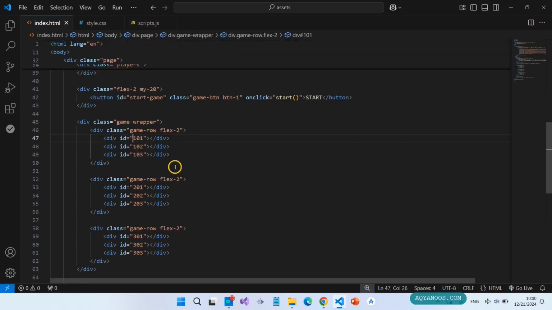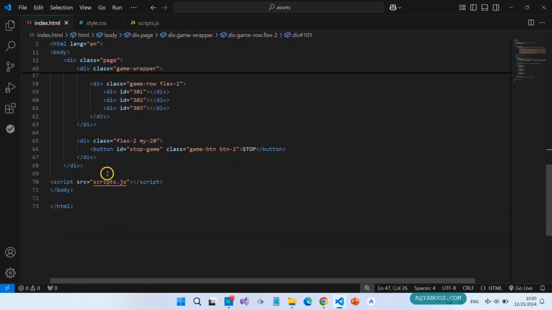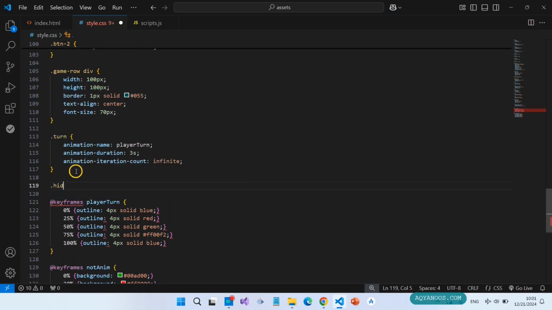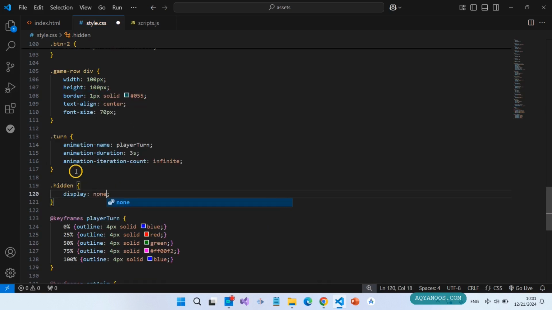Control C, go back here, create an audio element with src by default 001.mp3, and class winner sound and also hidden. The user does not need to see this. And also we have to add this class hidden, display none.